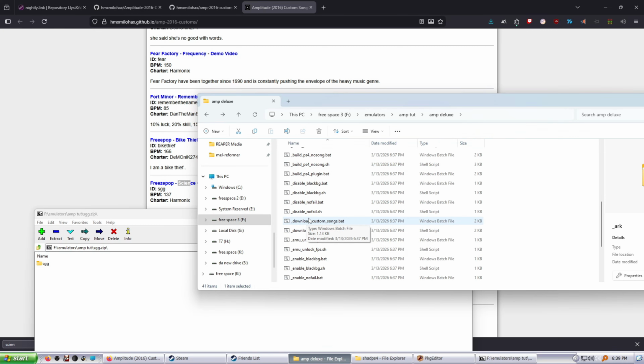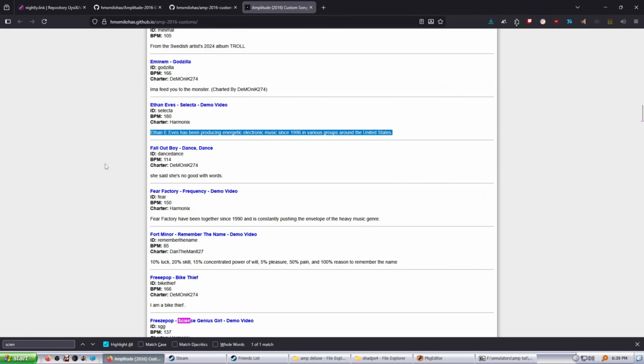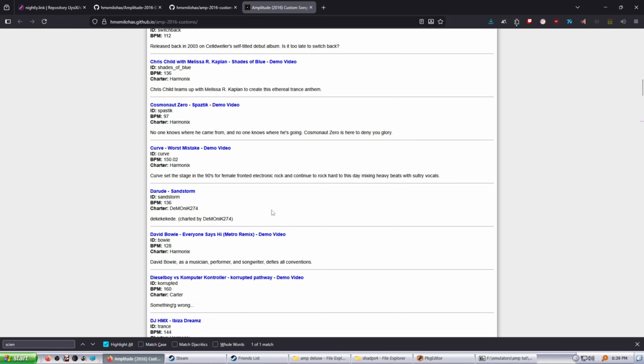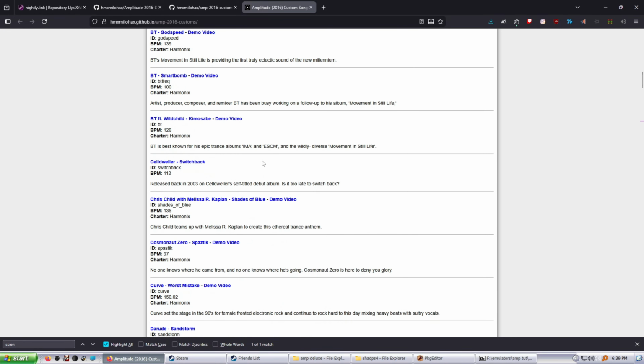So if you wanted to run this, you can run this and then just one by one delete whichever songs you don't want. You can use this as a reference for the folder IDs, because the folder is also the ID. So if you didn't want, let's say, Sandstorm, you could delete Sandstorm. If you didn't want Kimosabe from Amplitude, then you can delete the BT folder, and that will delete that song.